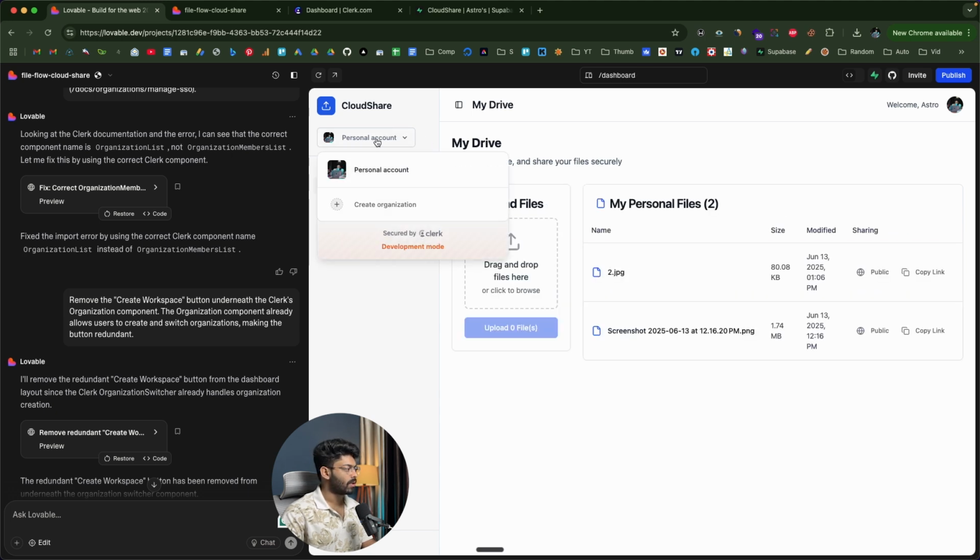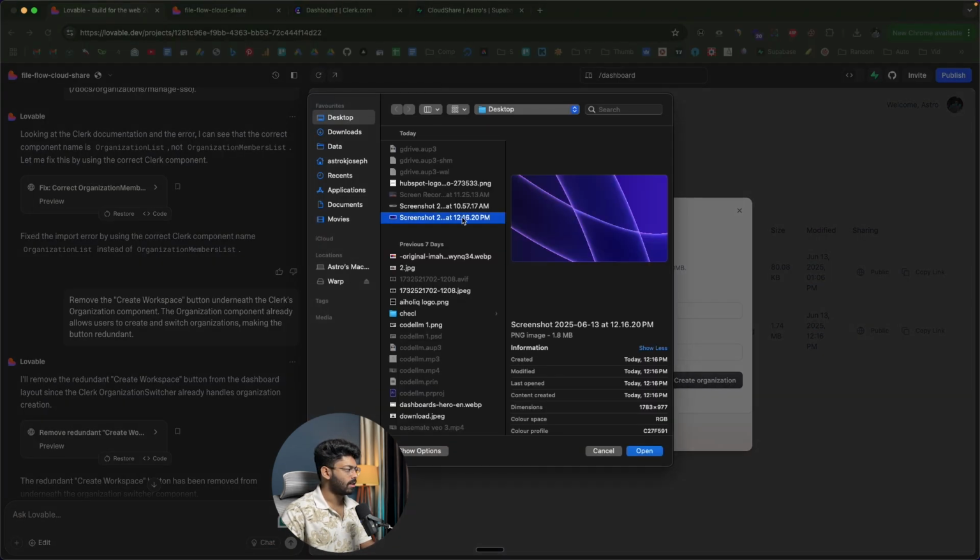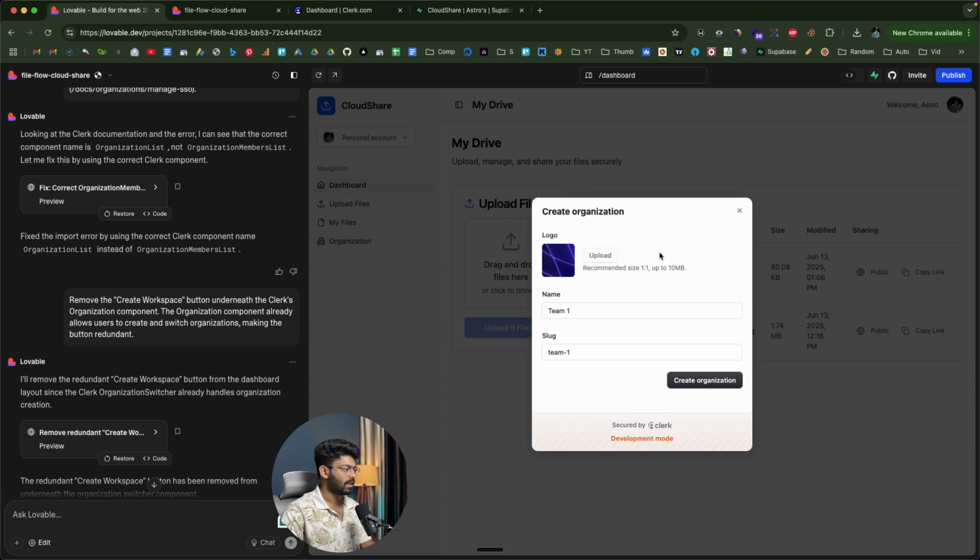And next step, since we have the organizations feature enabled, I can head over to this button right here and click on the option that says create organization. And now I can go ahead and give it a name. So let's say team 1, and I can also go ahead and upload a logo. For now, let me just go ahead and upload a random image, something like this. Okay. And I can click on create organization.